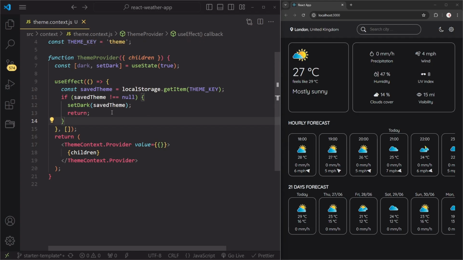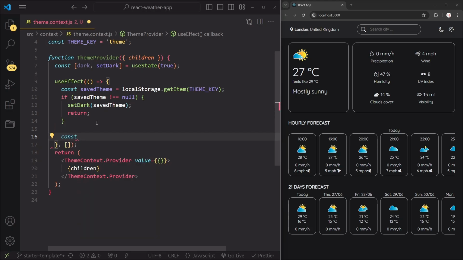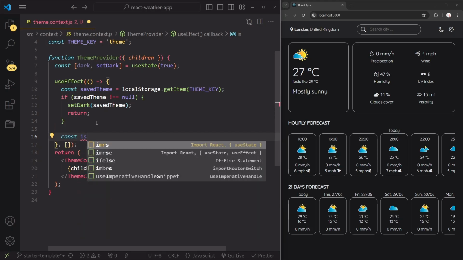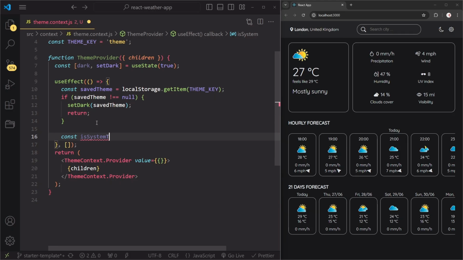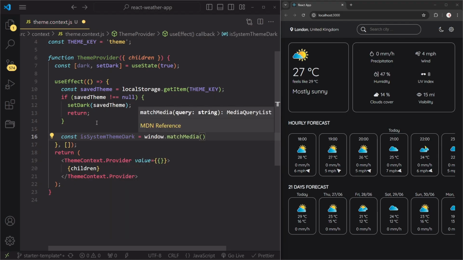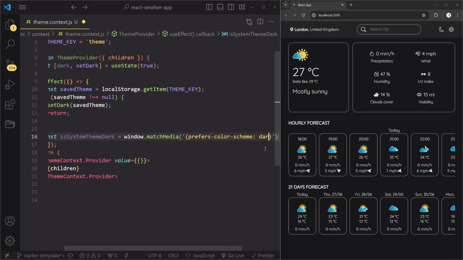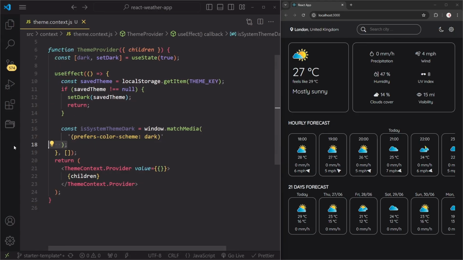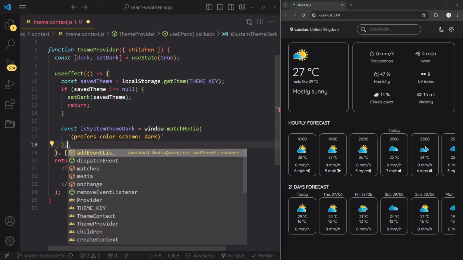Now, if this is not the case, if we didn't save anything, this means that the user is visiting the application for the first time. So what I want to do is check their system theme. Are they using a dark theme or not? So I'm going to use window.matchMedia. What I want to match is prefers-color-scheme: dark. I'm going to hit save and then use .matches.